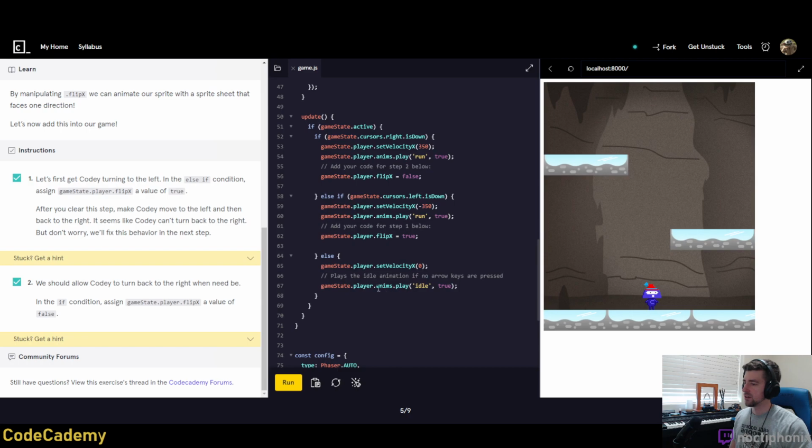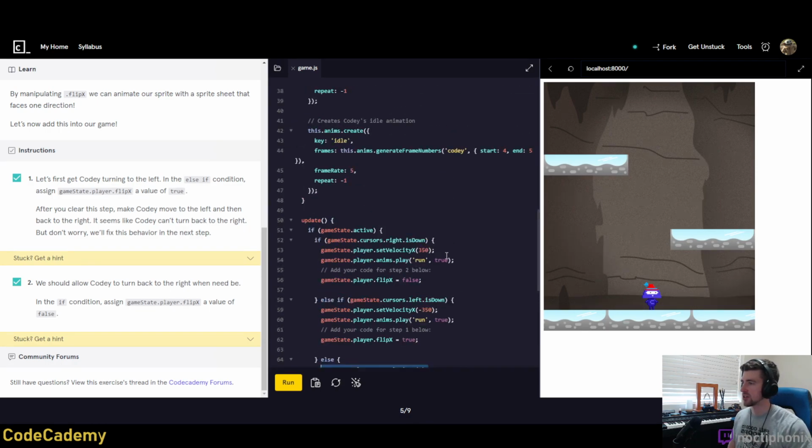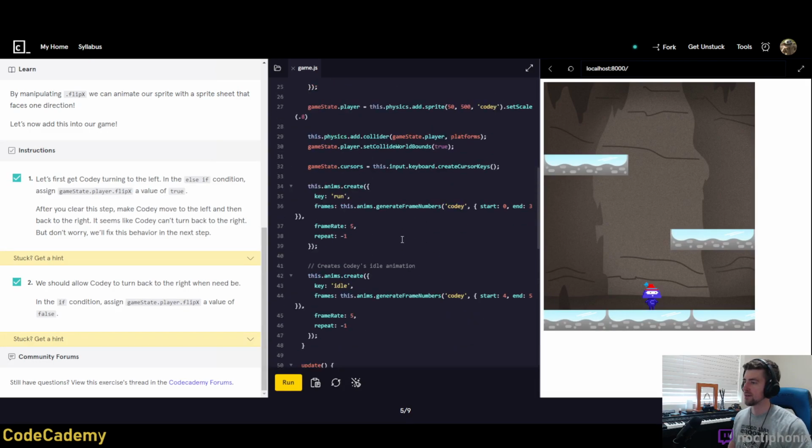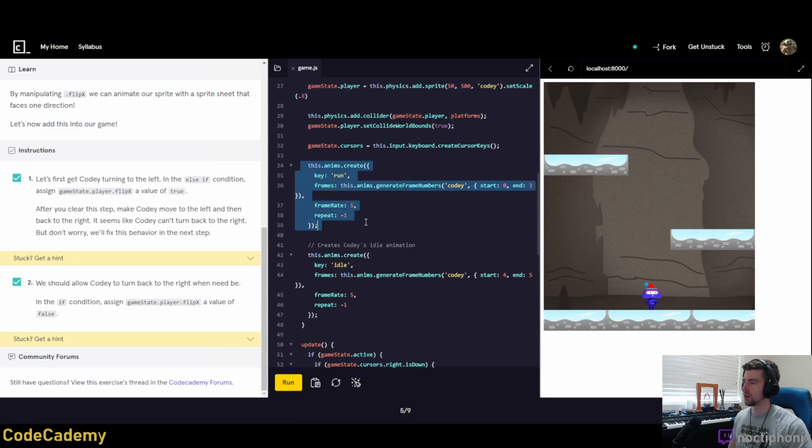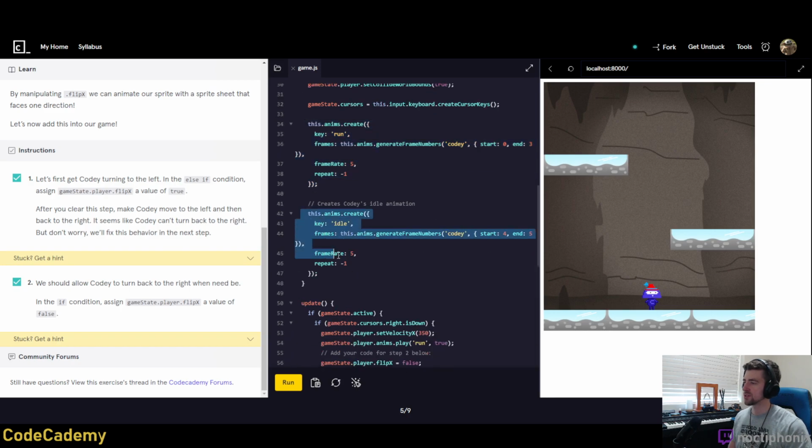Okay, so then we have GameState.player, another animation, and this time they have the key of idle. So they're playing this whenever no input is given. So this is, like it says, just his idle animation. If we look for that up here, we have it underneath our run animation we coded in. They gave us this one, which is the same functionality, except it has a key of idle, and the start and end frames are just the last two that aren't included in the running one.